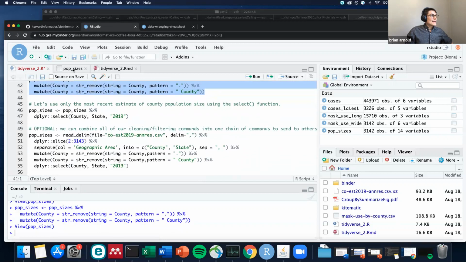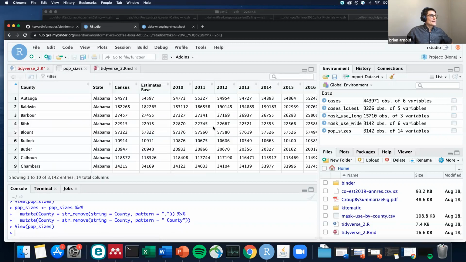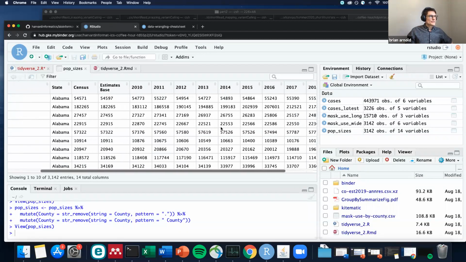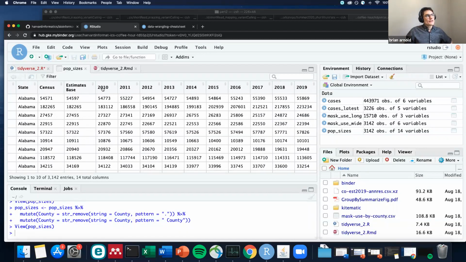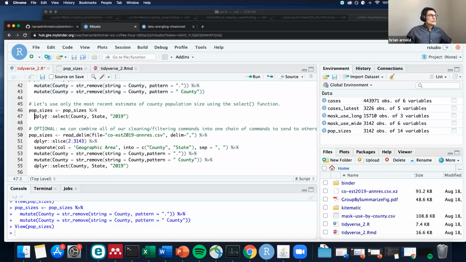And if we look back at this pop sizes data set again, sorry if I toggle between windows really quickly, I'll try to warn you before I do it so as to not make anyone sick. We have tons of estimates of population size. Let's only take the most recent one, 2019. Okay, gonna go back to the R script. So we'll use the select function and we're gonna select from our pop sizes data set. Let's select the county column, the state column, and only the column that corresponds to 2019 for population sizes.